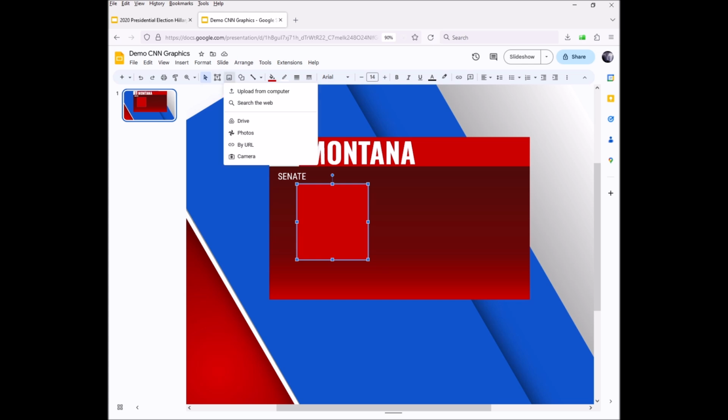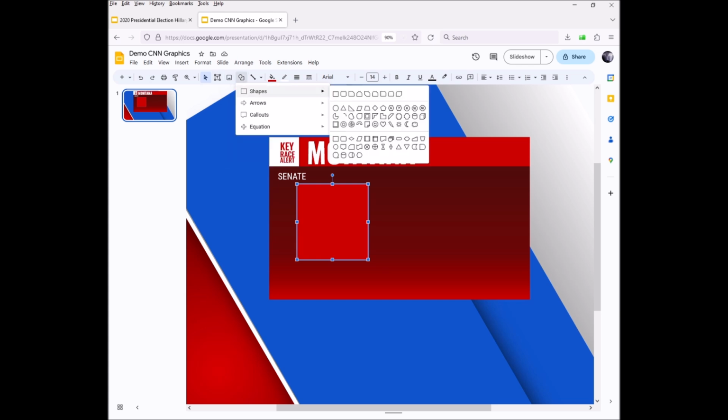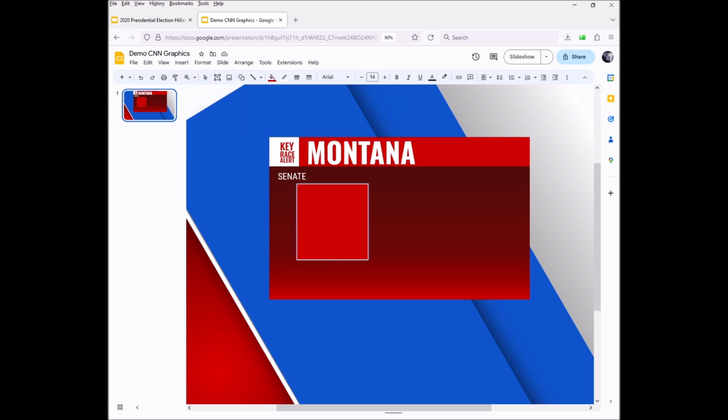Then we want to... Nope, that was the wrong thing. We want to click Shapes. And we want to create a smaller box that's about, yeah, like that. And anyway, so it's about like that. There's going to be a check mark that goes in that box, but we won't worry about that for right now.